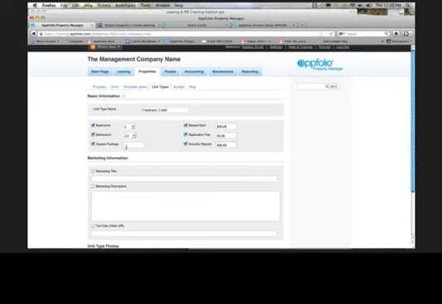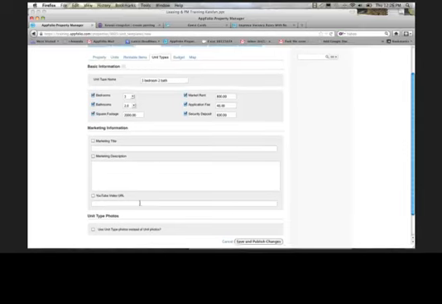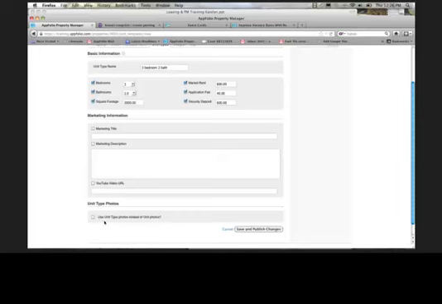This is also a place that you can keep your marketing photos, should you like, as well as your marketing description and title, and even your YouTube video here. Please note here, if you attach photos to your unit type, if you would like it to use those photos instead of the photos that are attached to the actual unit, you can override that by clicking this selection here.